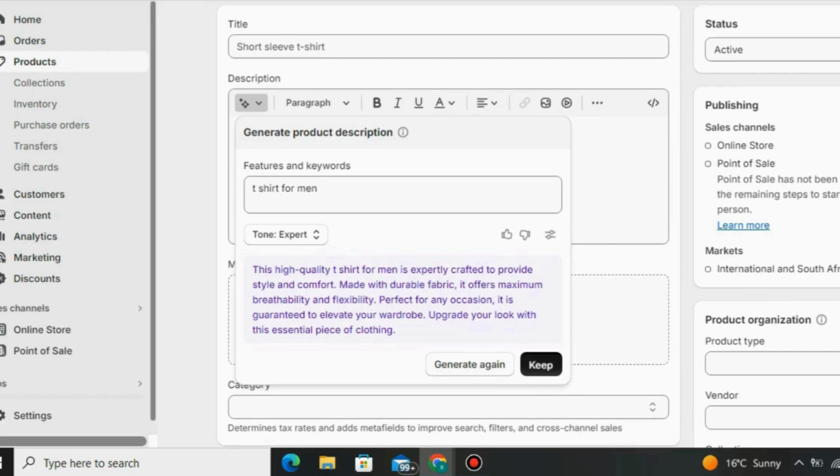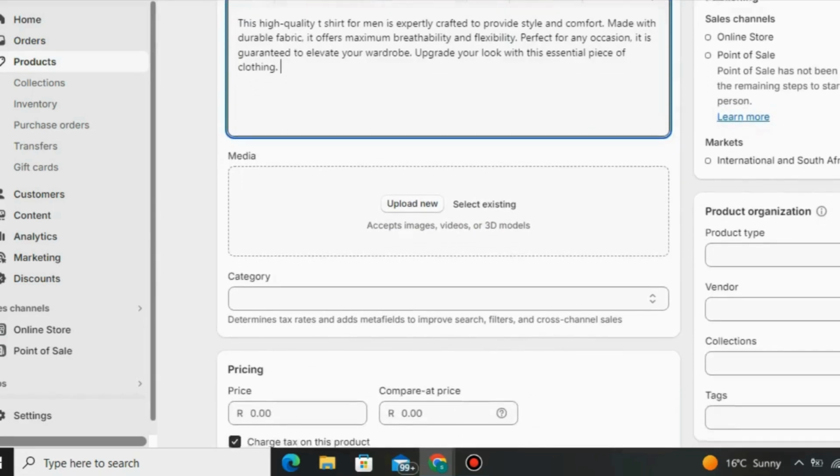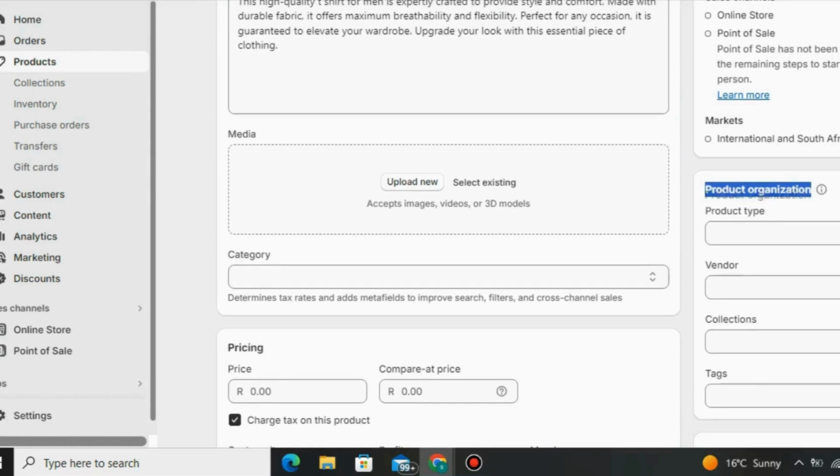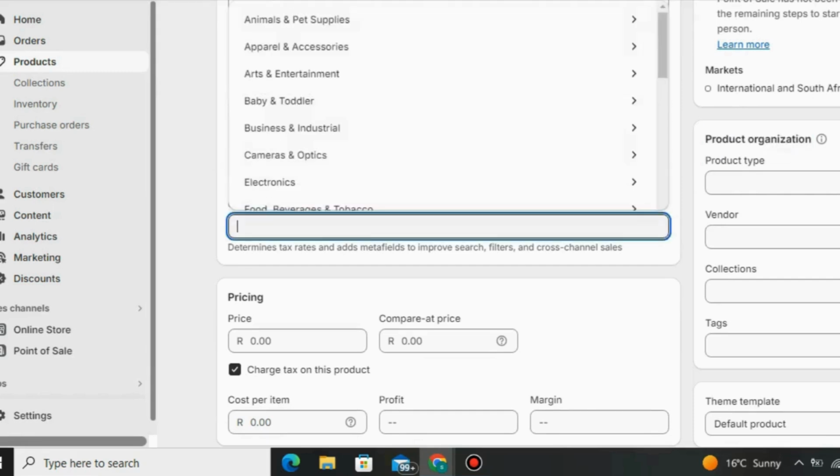That's so easy. Now we're going to go to media. The media on Shopify allows me to upload an image. You can also upload videos in a Shopify store. Then you can go to category, and you can choose the category that is related to your product. You can choose any category that is related to your product there.